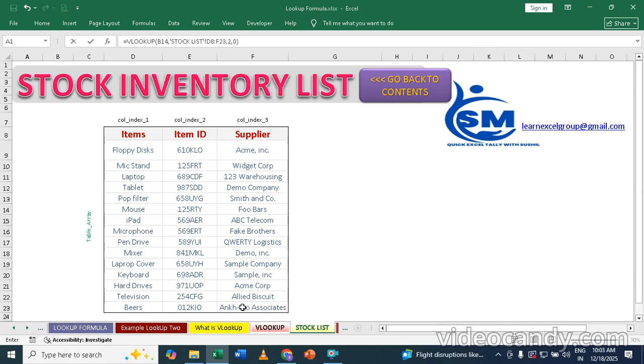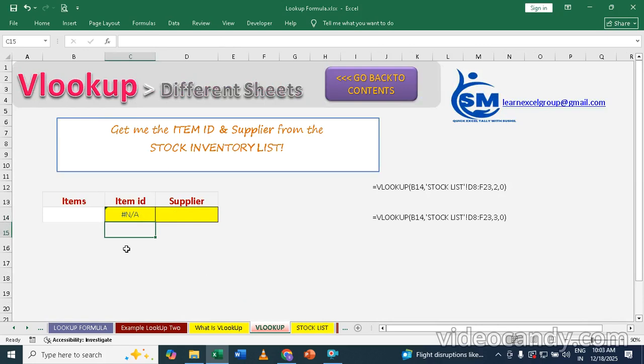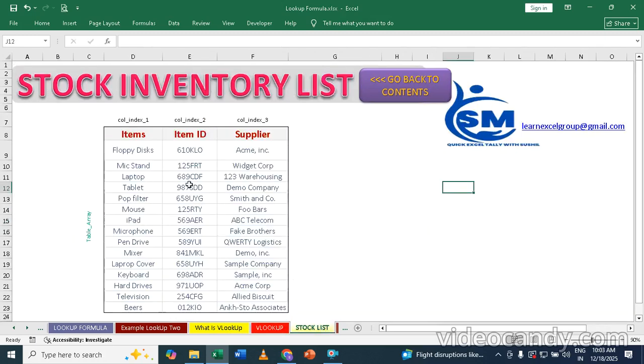So now when I press enter, at the moment it's showing you an error because I'm not entering any items over here. For example, I'm just typing laptop. Enter. So it gives me the item ID. See, item ID.